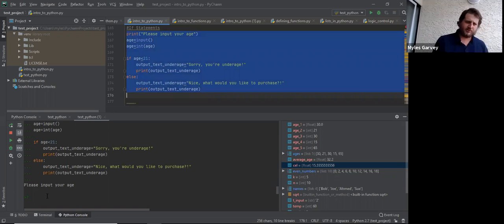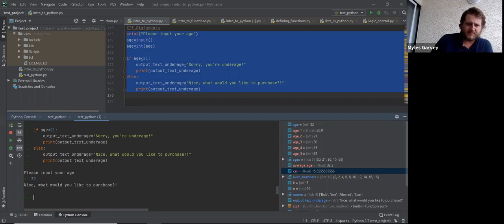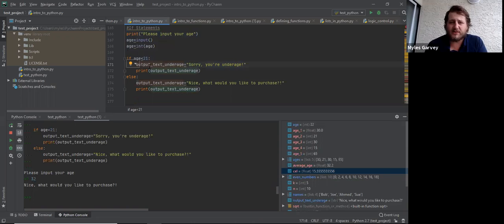Please input your age. I am 32. Nice. What would you like to purchase? So as you can see, I'm above the age of 21. So it skipped over these lines of code and it didn't execute them. Instead, it executed the last two lines.